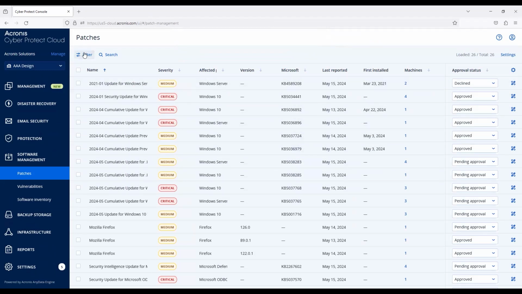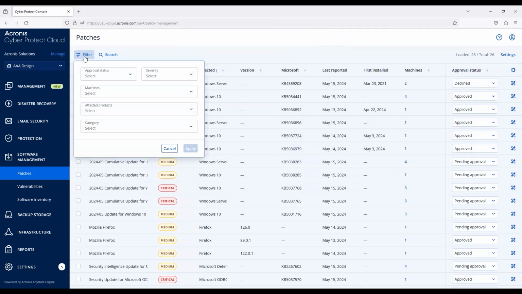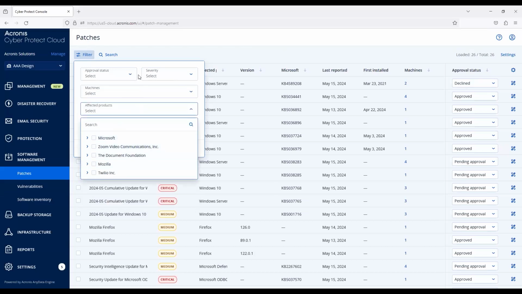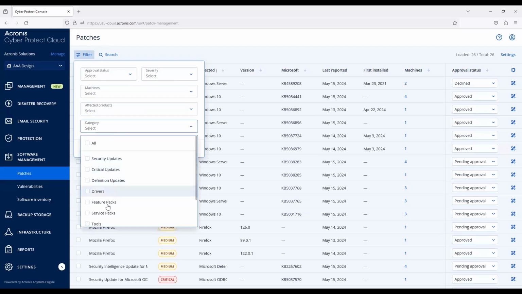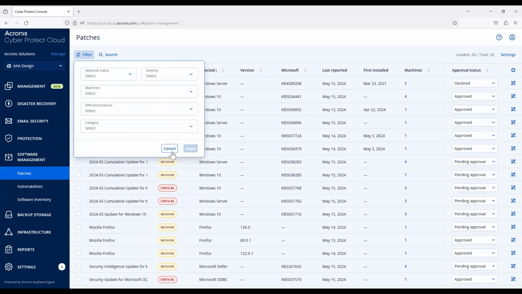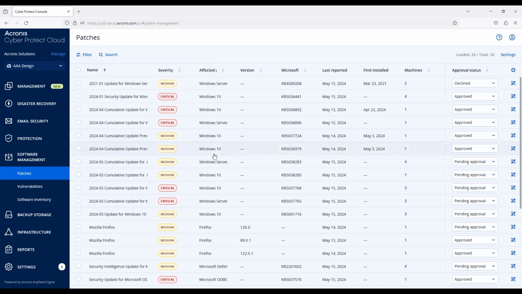The first thing to note is at the very top left for filter, you can filter based on the machine types you're looking for, the types of products that you know you're going to have to update, or maybe even the category of the update, whether it's just basic applications, feature packs, drivers, etc. So you're able to filter that out appropriately as you need to.